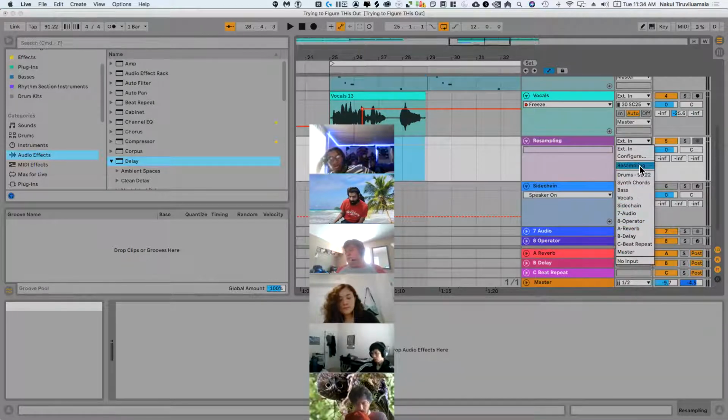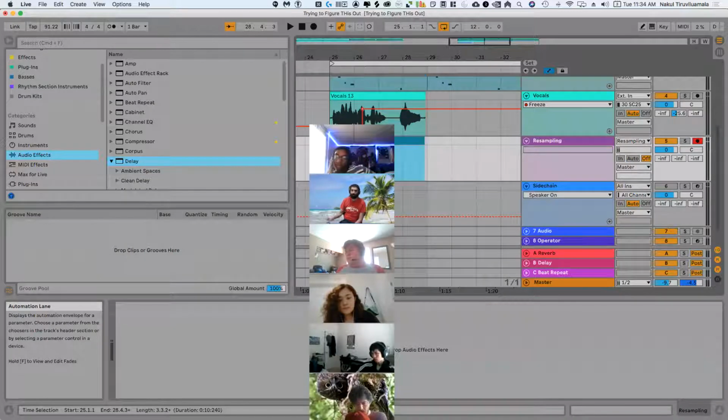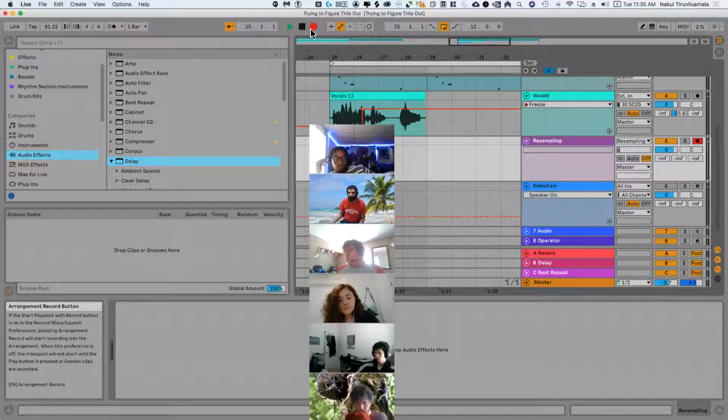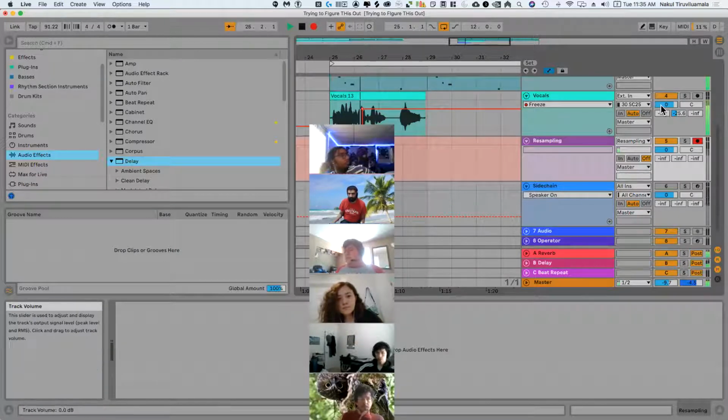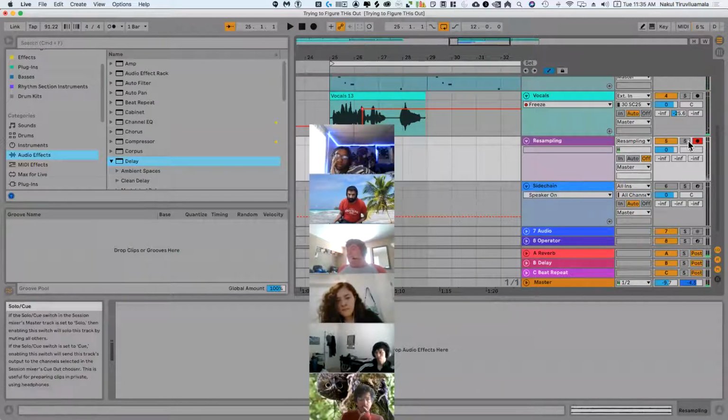What you're going to hear is every single thing that gets played through Ableton is going to get recorded onto this track. So let's check it out. I'm going to record enable the resampling track, and then record enable the global transport. Okay, so now I'm going to play back just this resample track.